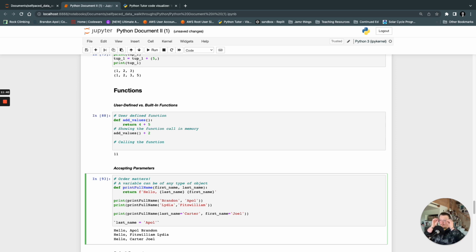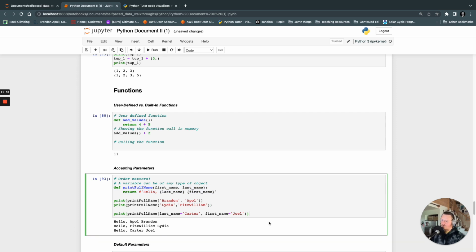But it's setting that temporarily inside the function, and it's using that. So you've got to think about last name as a variable, and we're just setting it equal to this for the duration of the function. Once the function ends, it doesn't matter. The next time I run that function, Fitzwilliam becomes last name, and it overwrites that, and it's not an issue. So that should help a little bit with understanding parameters and what they do.